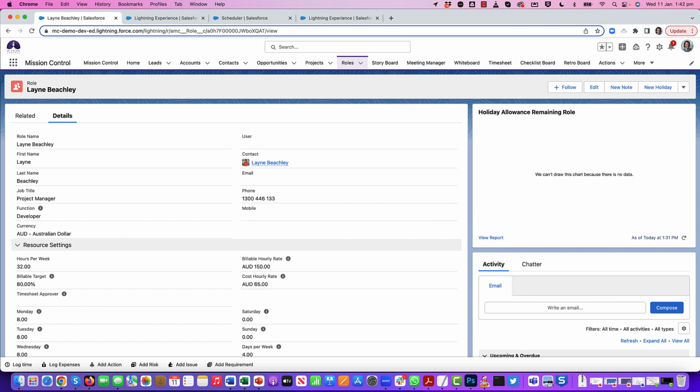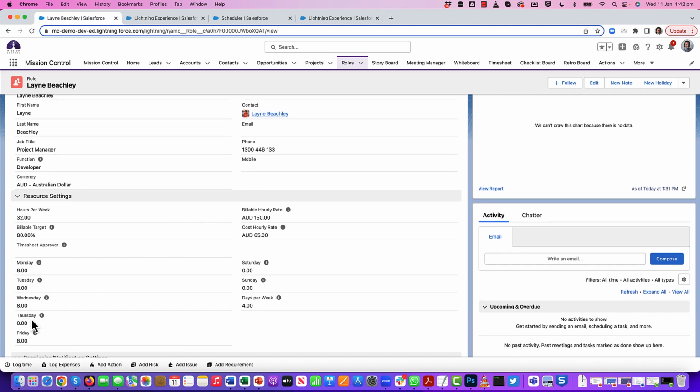On the role record and the role availability records, you're already able to specify which days of the week an individual person works. What we've done is leverage that information and apply it to key pages like the scheduler, the timesheet, and the resource planner. If someone is not working on a particular day, that will now be considered a non-working day for them. Here's a simple example on Lane's role record: I've specified that she doesn't work on a Thursday, so that's now considered a non-working day for her.